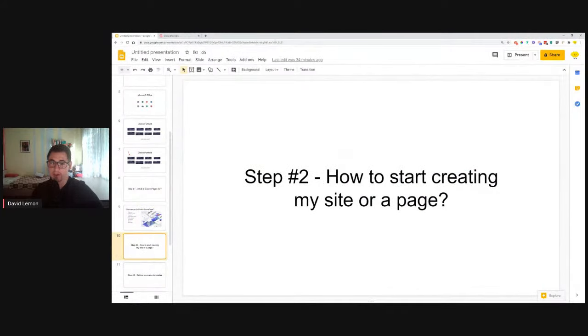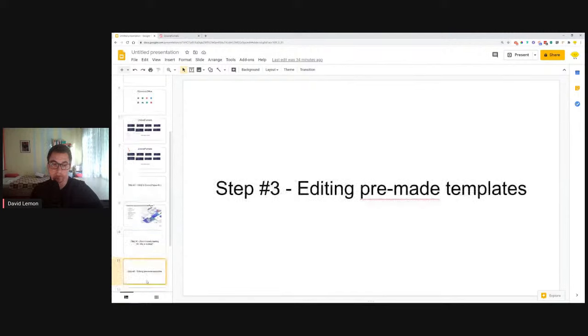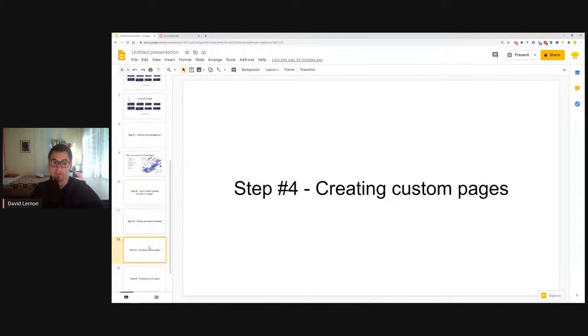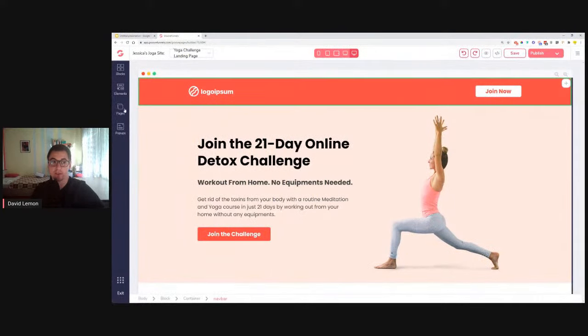So how to start creating my site? You saw, simply click on the create new site or a new site button, choose a template, and then you can start working with it. So this is the editing of pre-made templates. But what if you want to create your custom pages? So not a pre-made template, but something from scratch. So you can start a new site with that.